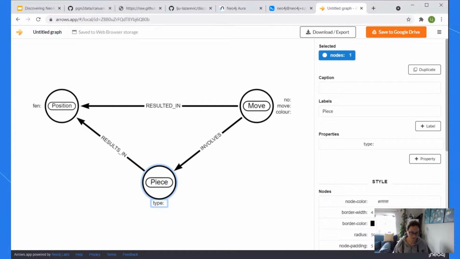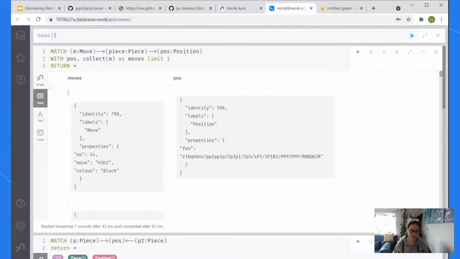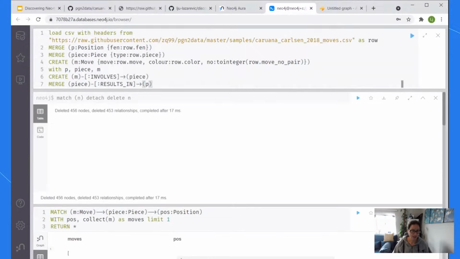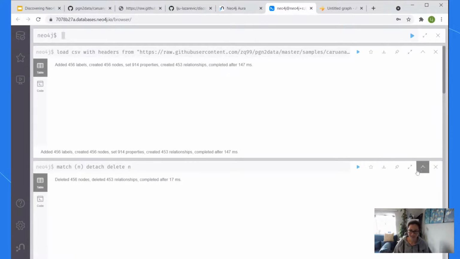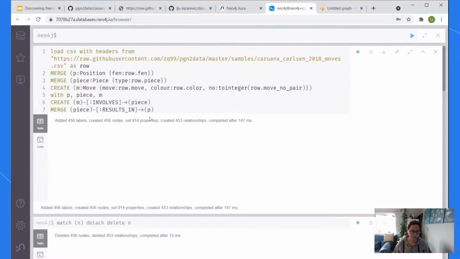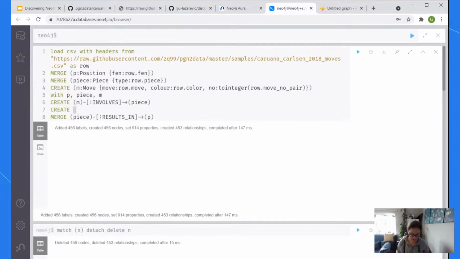That's like a 2-second job, so I'm just going to do that now. I can just get rid of all that, and then just quickly pop in this, and then let's do a, oh no, I didn't mean to do that. Don't buy a cheap Bluetooth keyboard, is my top tip. So let's do create involves piece. Let's do a create move results in position. Right, okay.